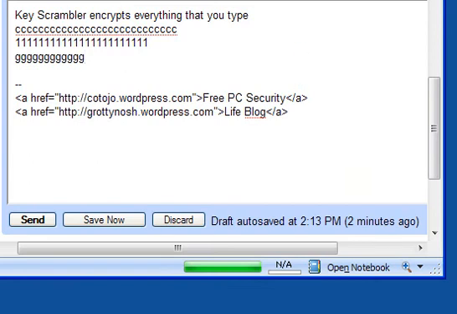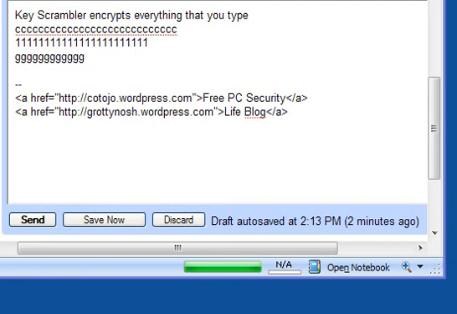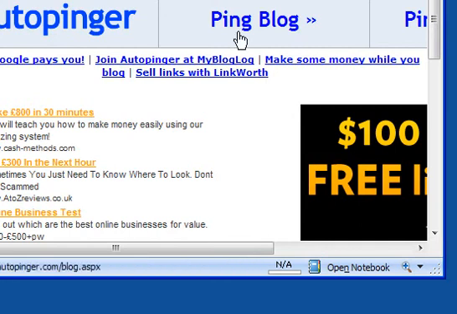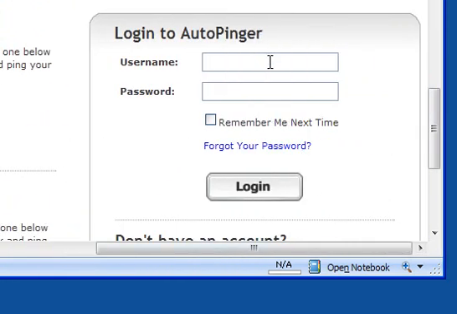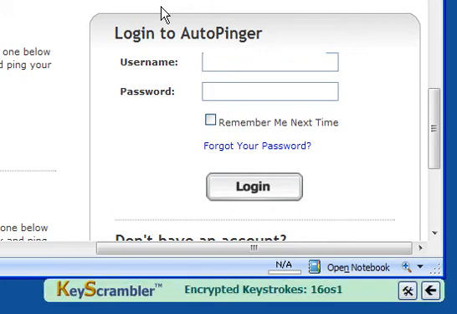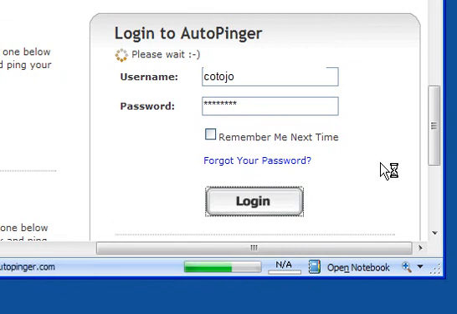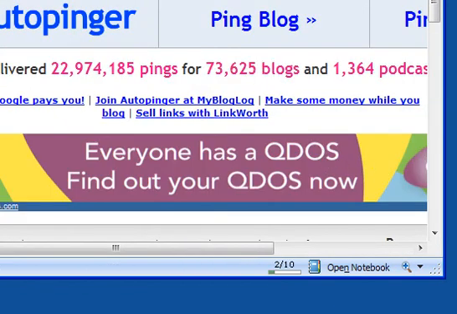Now if you want to log in somewhere, let me pick one to log into. Say I want to log into here. Now if you're not using a password manager, if you've got this program activated, enter your username and password, and you can see the encrypted keystrokes, which is what a keylogger would see. Log in, nobody's any the wiser. I'm into my account. And that's it. Nice and simple.